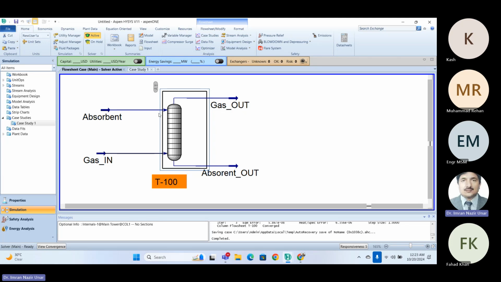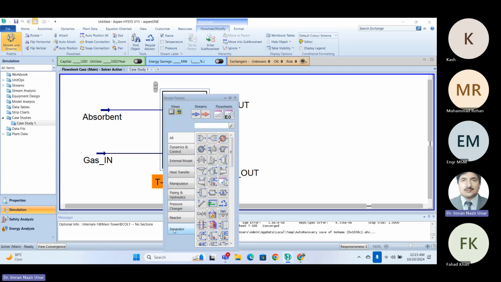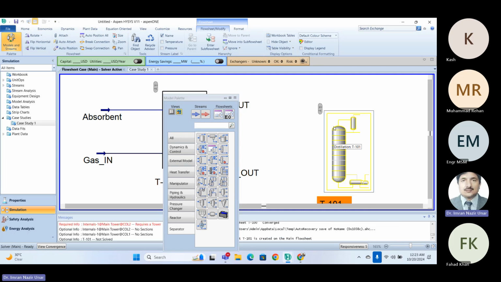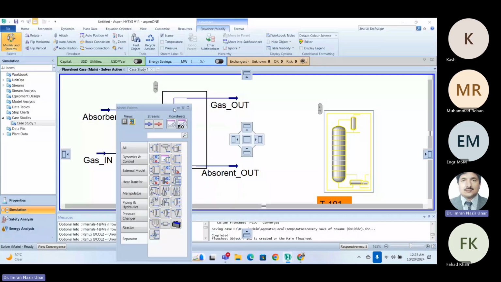So you will find this internals, column internals, on these columns. When you install any column, I just want to show you this for different things. Like if you install a distillation column, you will find this sample. This sample is called column internals.